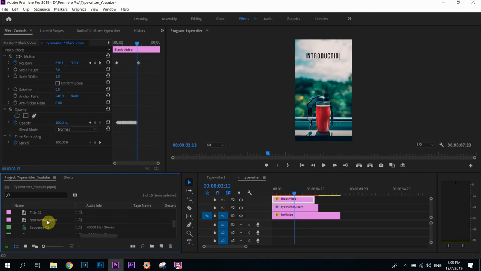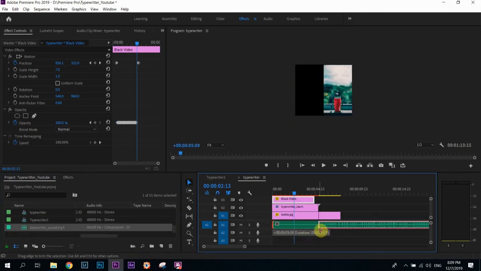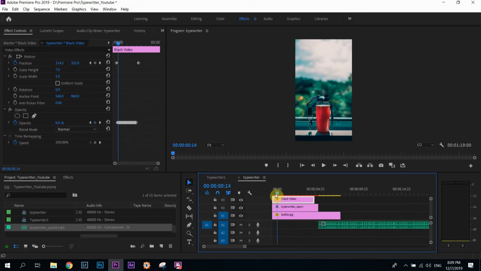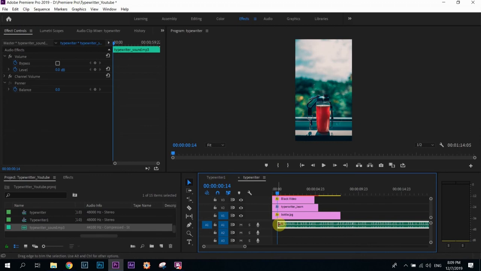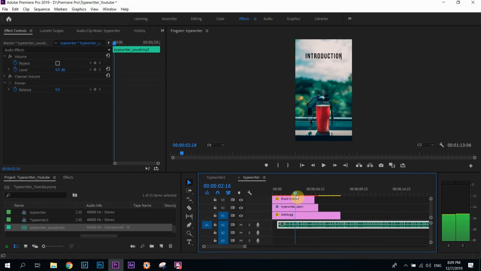Finally, we can add some sound and just add it to the sequence. Pull it over here, get to where the letter starts working. Get the sound here and stop. It's done. That's for today, guys.